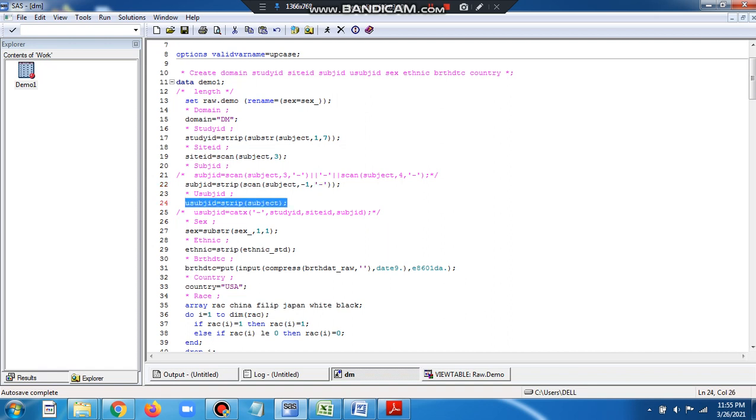Then I am creating USUBJID. I am directly assigning the value of subject to USUBJID because subject already contains study, site and subject ID. Next I am creating the variable sex, because here I have renamed sex equal to sex underscore. I am putting sex underscore here for using the substr function.